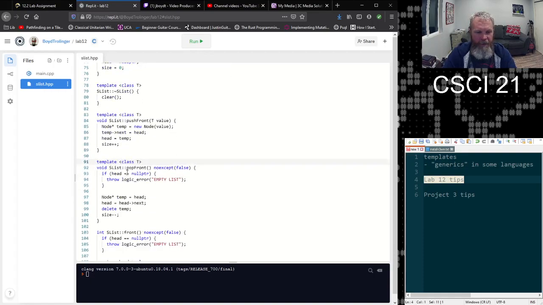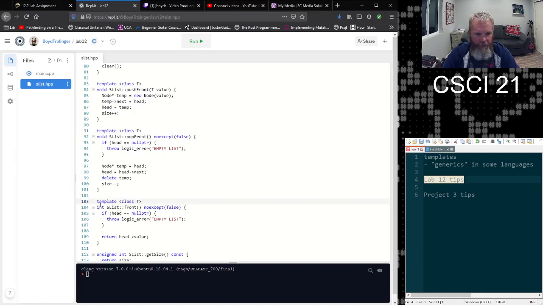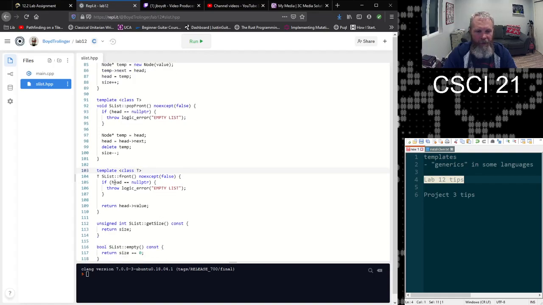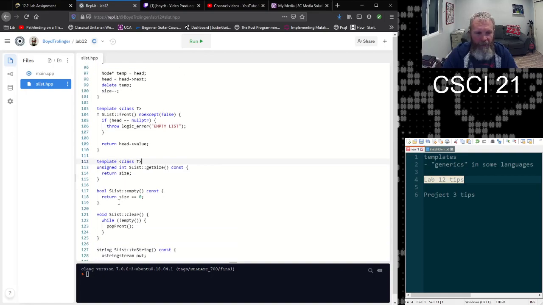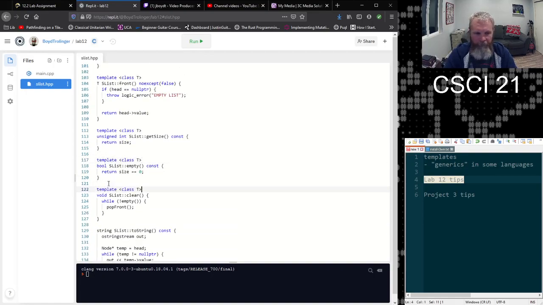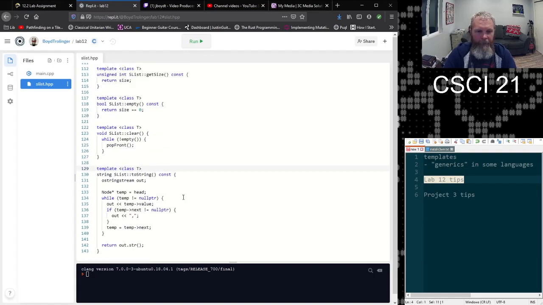Pop front doesn't do anything with the value. Front returns a T because we don't actually know what necessarily is in the node anymore. Get size, we'll template it, but it doesn't really need it. Empty, clear, to string. Okay, so those are all templated, which they need to be if this is going to work.